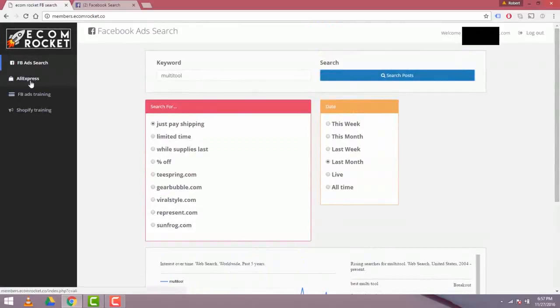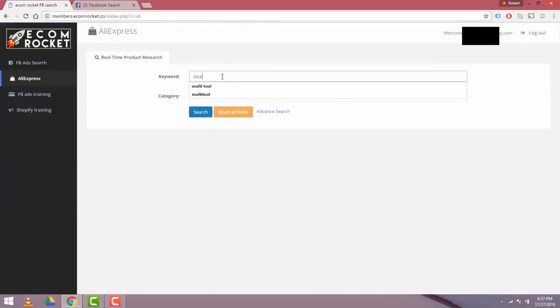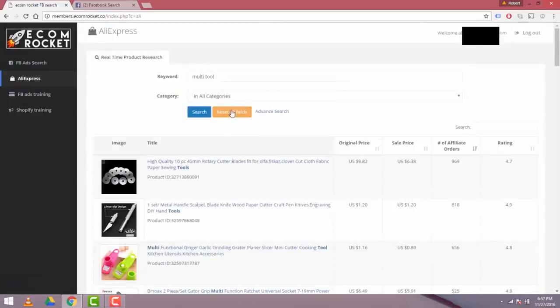So now we'll go into phase 2 of ECom Rocket, which is the product selection tool. We'll click there, and we'll type in the word multi-tool, and I'll hit search. That's going to populate real-time data of the number of sales and the rating for the last 30 days. So we're going to scroll down here.